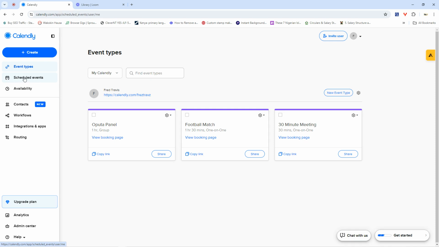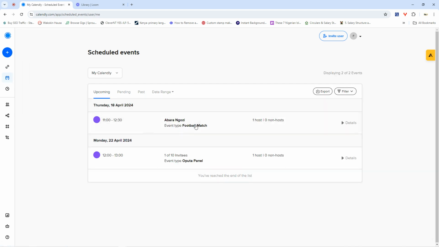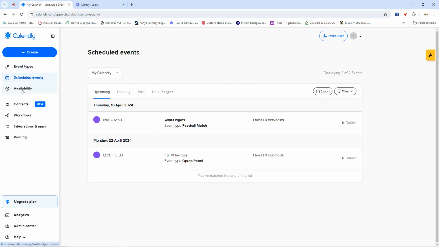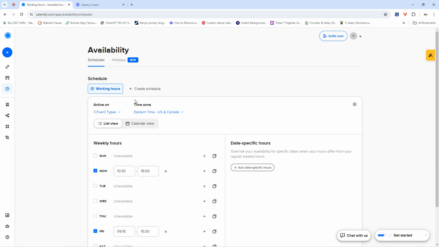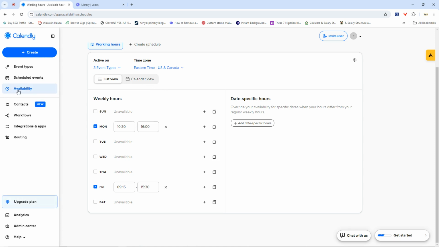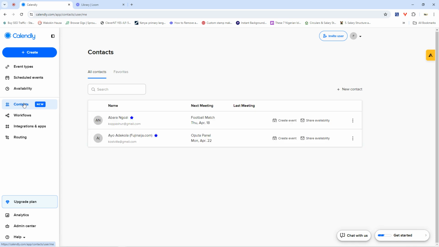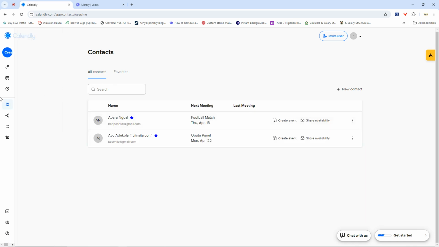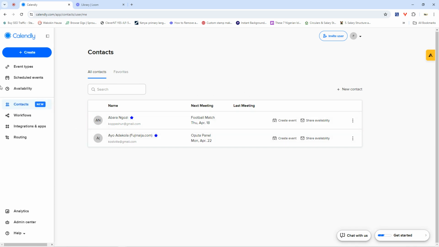This is where you see every event that has been scheduled for you, and the availability is where you set when you are available, like your holidays, when you are working. Maybe you have a team of staff, members who work at particular times, maybe particular days of the week. This is where you set it up using the availability feature. And then we have the contacts, which are people who have booked appointments in time past.